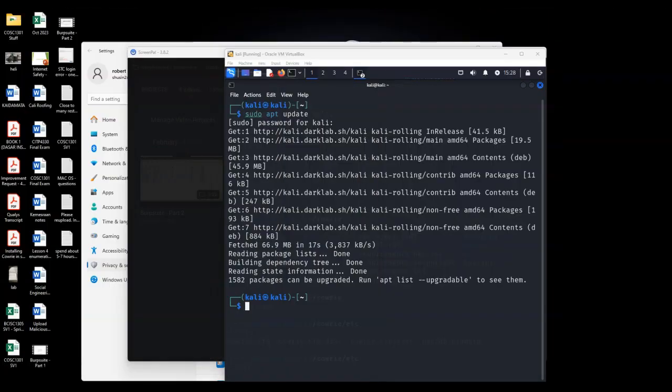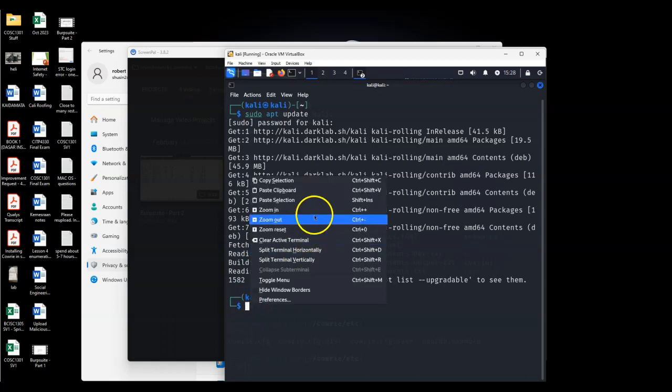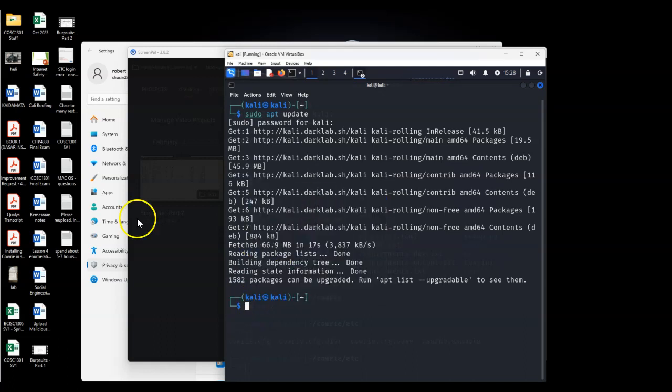All right, so I'm going to move this. I'm going to copy this. I'm going to right click and paste it. Let me see, paste selection. Oh, it's not working. Let me pause this one and see if it's working here.